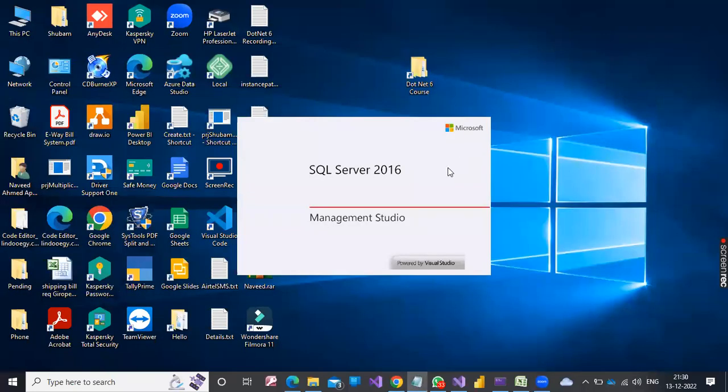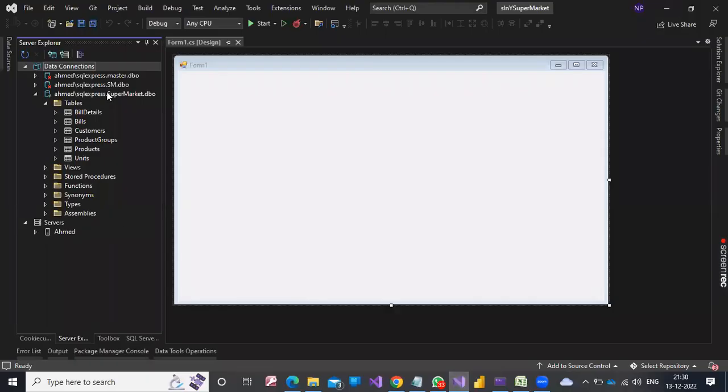The SQL Server is loading now. And what I can do is I can go here. Visual Studio also has a very nice interface for SQL Server. So what we can do is we can just go here and connect to server.